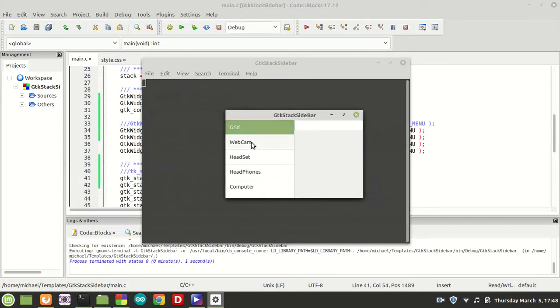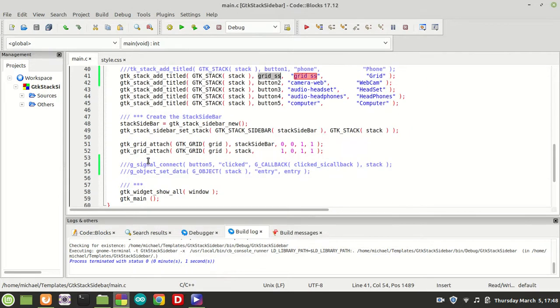At this point, you see the first tab right here, it is our grid, and we have an entry inside. And of course the other buttons as well. So I want to be sure that you understand what I did here, because the next thing is very important for you to understand what the importance of this g_object_set_data function is. Now we said on button 5 we are going to catch the clicked signal, and we are going to call this clicked callback, and we are passing the stack.